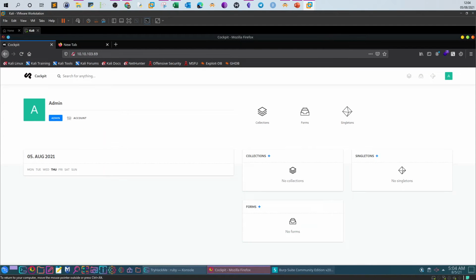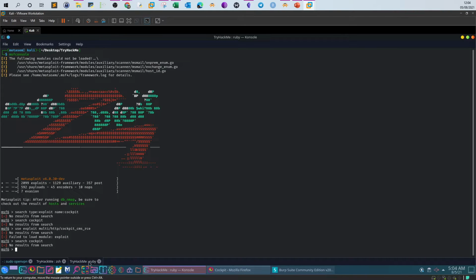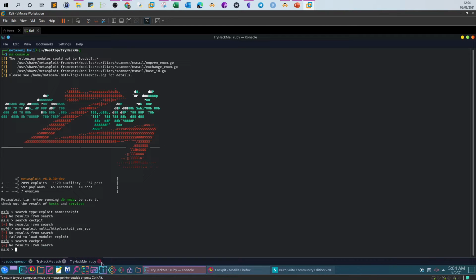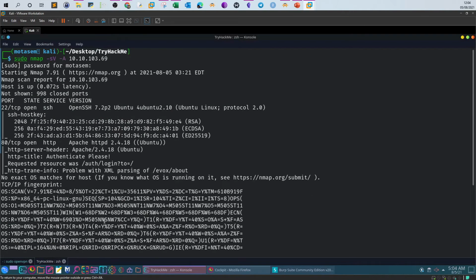Now we will be doing the basic pen testing process. That's why first we start with the nmap scan. The nmap scan shows we have only two ports, 22 and 80. As we don't have predetermined or given credentials, we will be going over port 80.